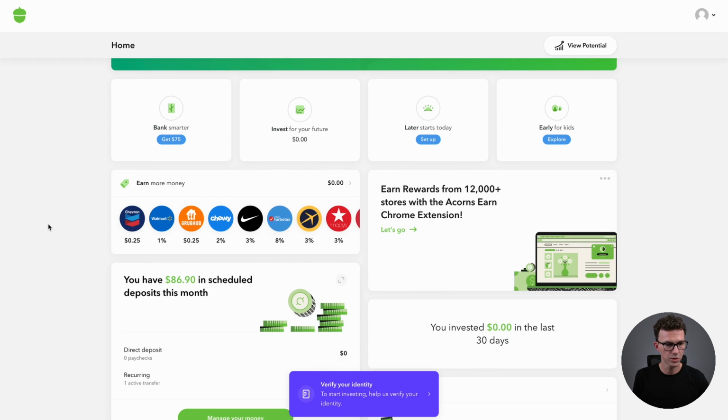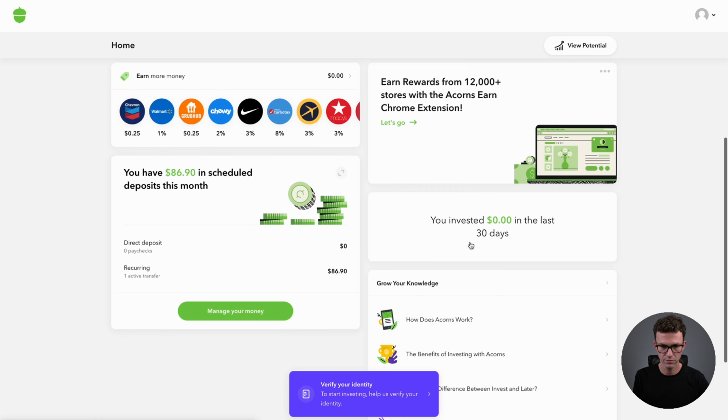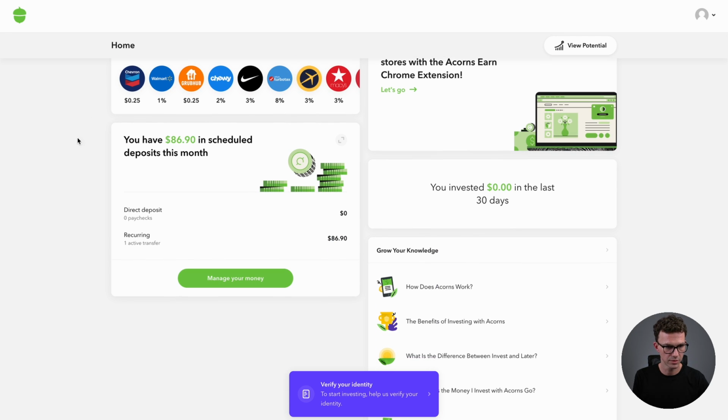Here are different ways where you can earn essentially cash back, an amount of money that will be invested if you make a purchase there. Earn rewards from 12,000 stores with the Acorns Earn Chrome extension. So you can connect this and also find ways to save. What I've invested, nothing yet. We have $86.90 in scheduled deposits this month.